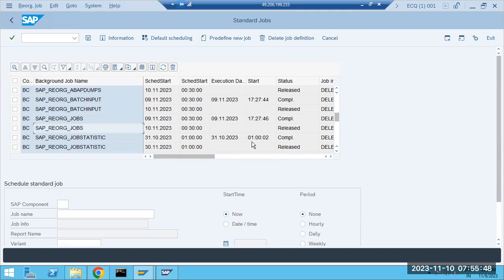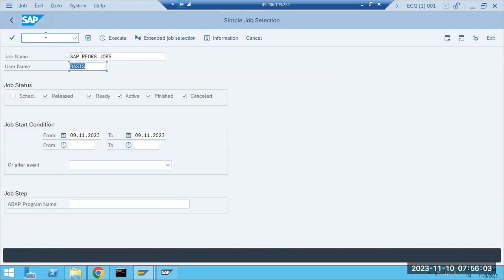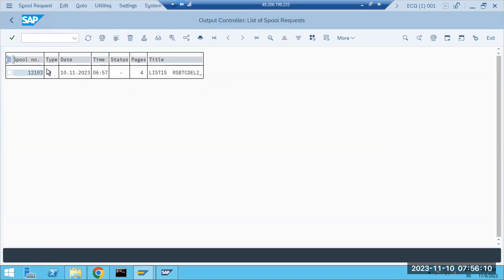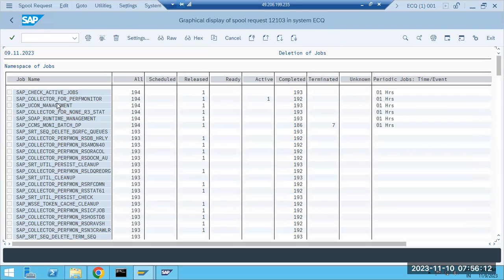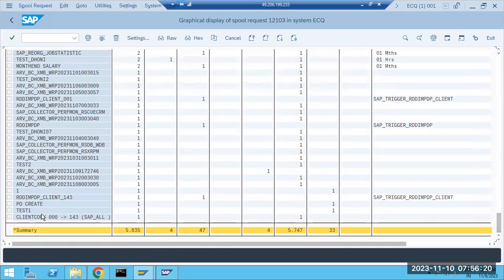This is the one, the reorg jobs. It will delete the old jobs which are older than 14 days or so. SAP reorg jobs. Let me find out the table name using this. This reorg job will run daily. If we go to the spool logs here, it will show how many jobs are getting deleted. See here, all these jobs got deleted by that job.